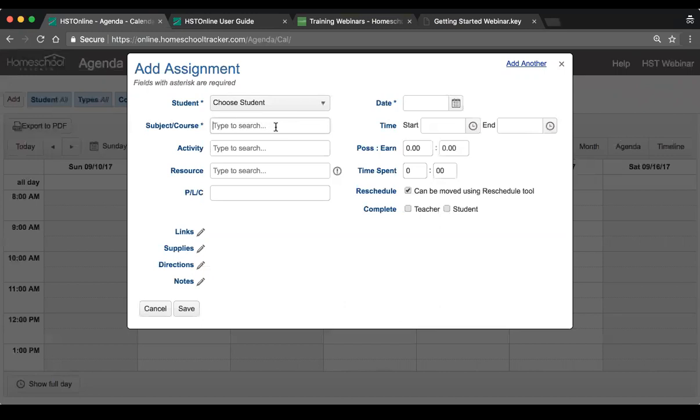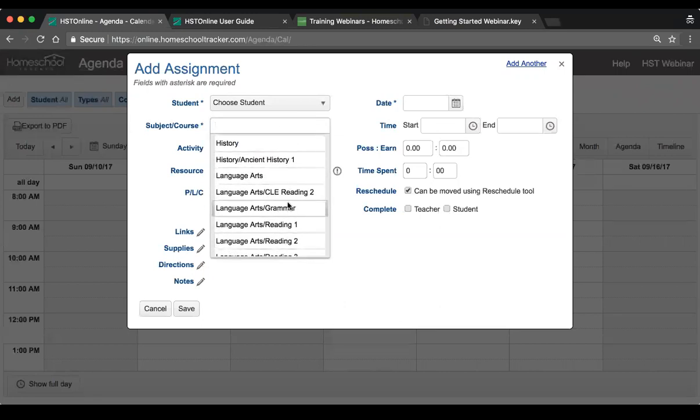So again, this is a smart entry field. If I hit the space bar, I can see a list of all my subjects and courses. And so I'll see History here first. And then below that, I see History / Ancient History 1. Now that slash shows that the first part before the slash is the subject, and the second part after the slash is the name of the course.